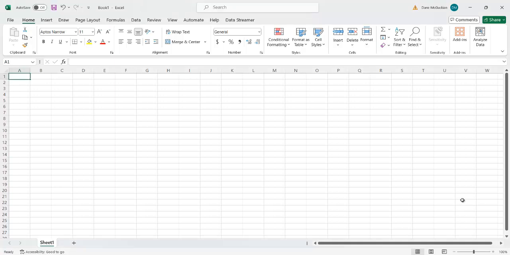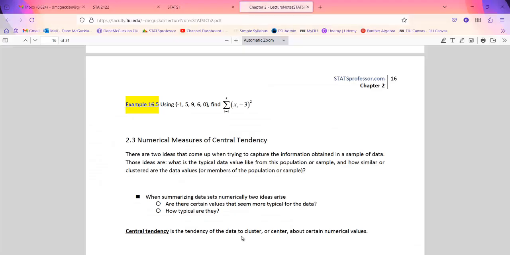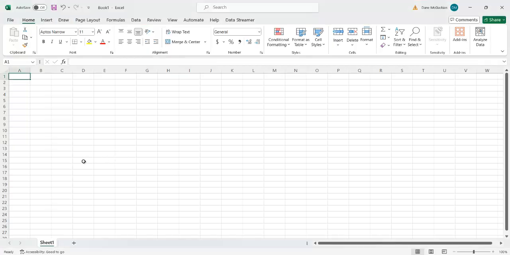Hi class, I want to show you how to solve this problem from the notes, example 16.5, using Excel instead of using paper and pencil. So I'm just going to copy down these values in a column that I'll call X. So it's -1, 5, 9, 6, and 0. So I'm going to label this column X here.